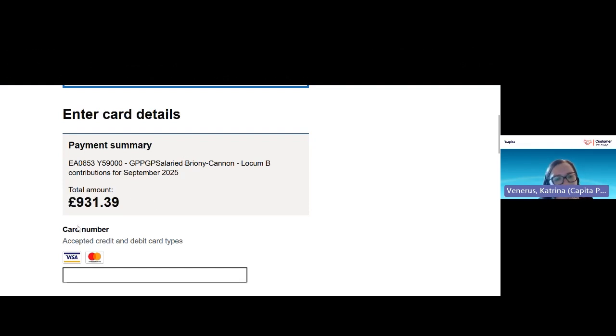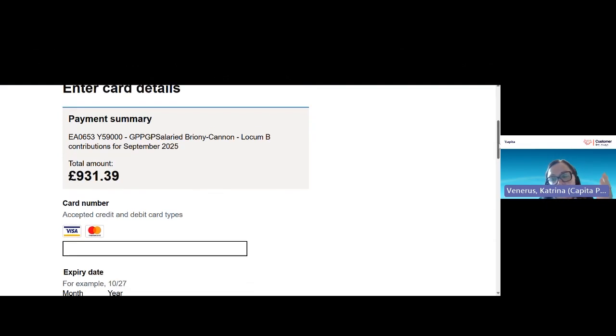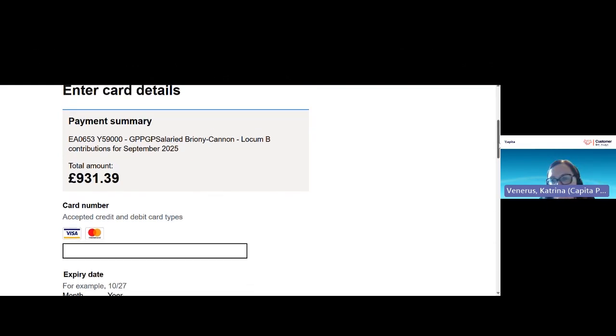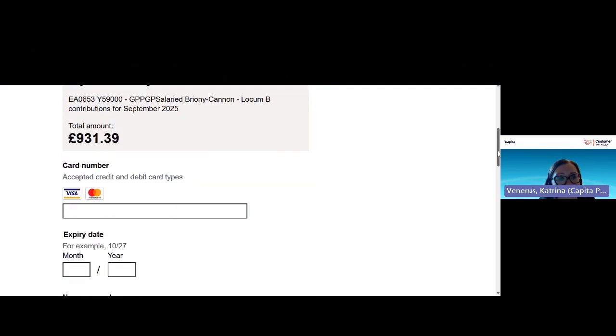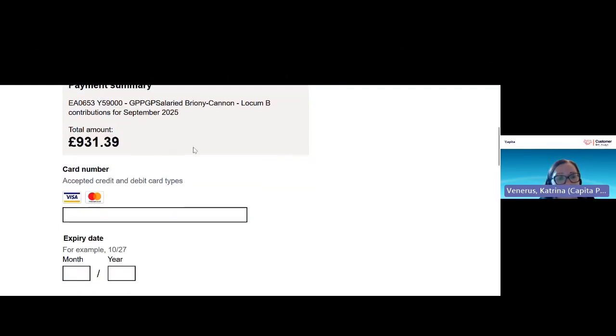You've got an auto-populated amount here, and functionality that you'll be very familiar with through making payments for other things in your day-to-day life. You have the option to enter a debit or a credit card, and we'll pop some test details in to show you how that works in a second.